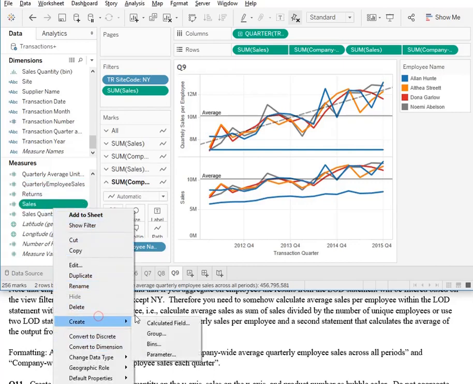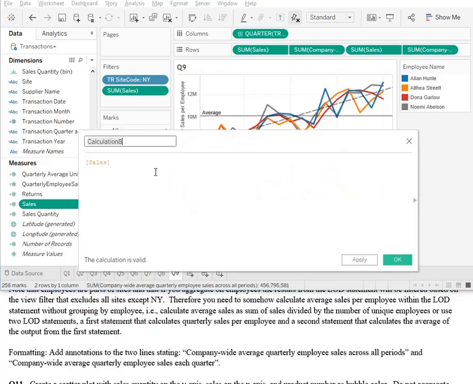So I'm going to do create calculated field, and then let's call this alternative 1. And then I'm going to do an LOD statement, that's a fixed LOD statement, and I'm going to aggregate all data points together. What I'm aggregating here is sum of sales, and then I'm going to count distinct employees.